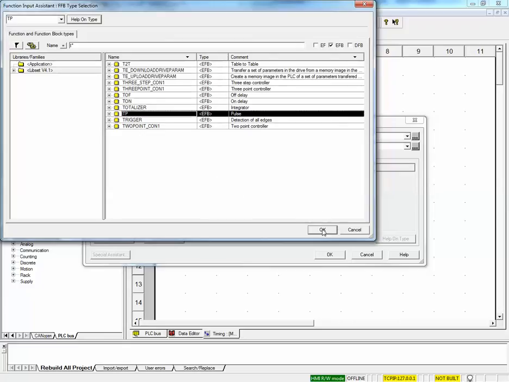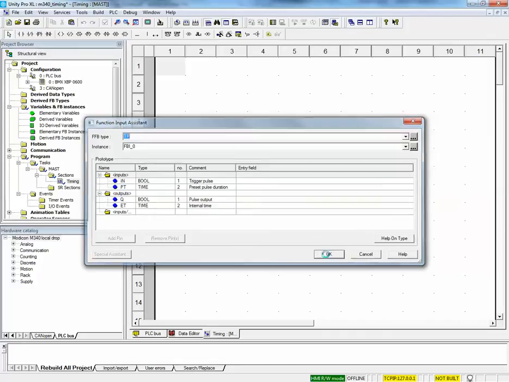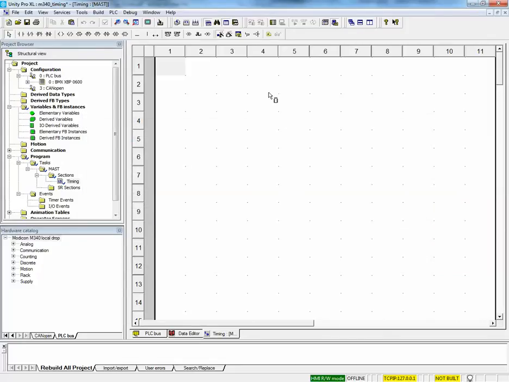So I OK it, and I can OK it again. And now I'll place it wherever I click on the page. So there's our timer. Now to make this thing work, I'm going to hook up an input contact. So we'll put it right about here. So that'll feed my input. I'll put some connectors. Left a bit of room, so if I have to add anything later, I don't have to move everything around. And I've got a coil. I'll connect that to my output.